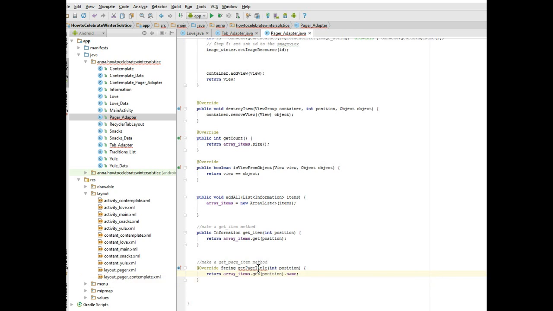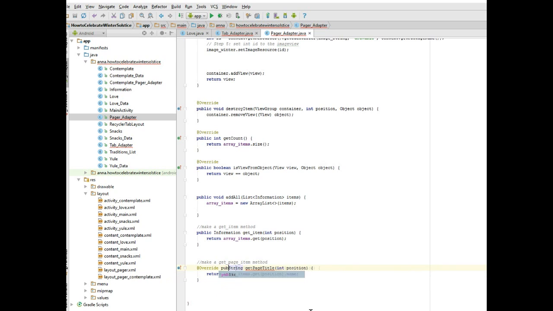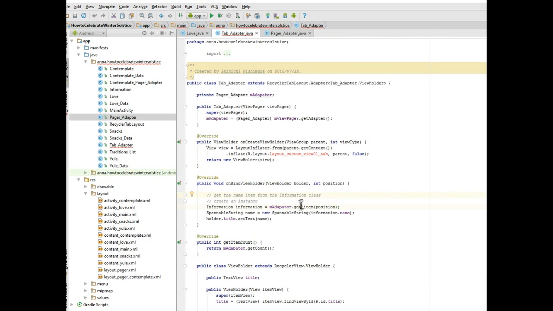Okay, what is this error message? Get title clashes with the page adapter. Because I need to make it public. Right, there we are. Now it's happy. Alright, great. And now to address this one more red thing.